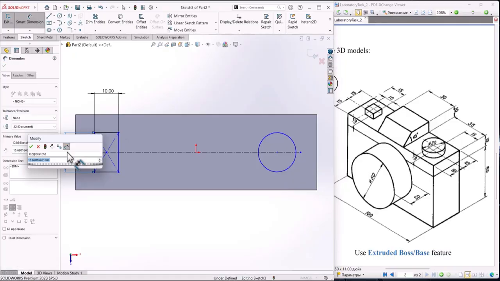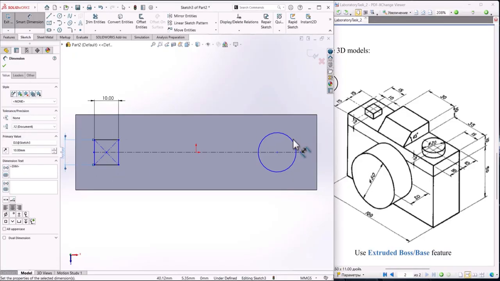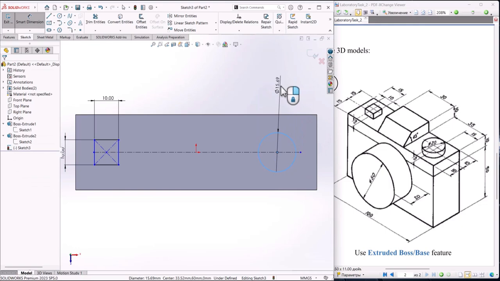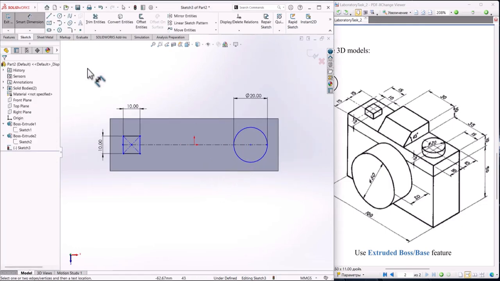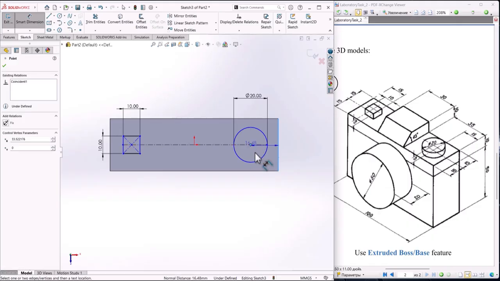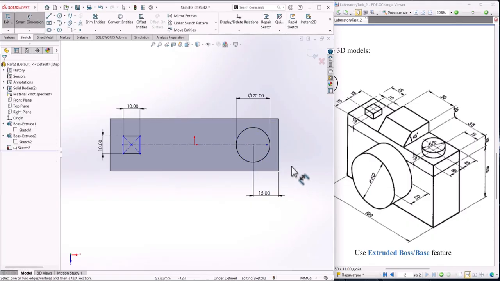It's a square shape, so that side is also 10, and that's a diameter of 20. And for the positioning from an edge, you can select an edge and a center. Between the edge and the center is 15, and the left side edge, and then that side is 15 also.